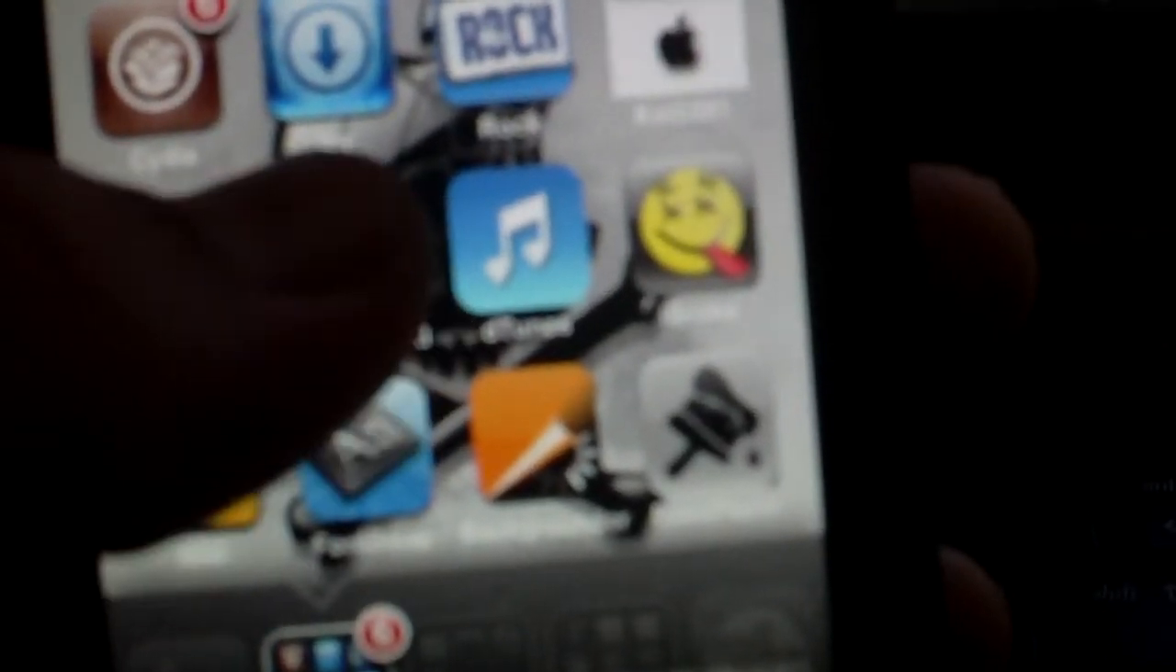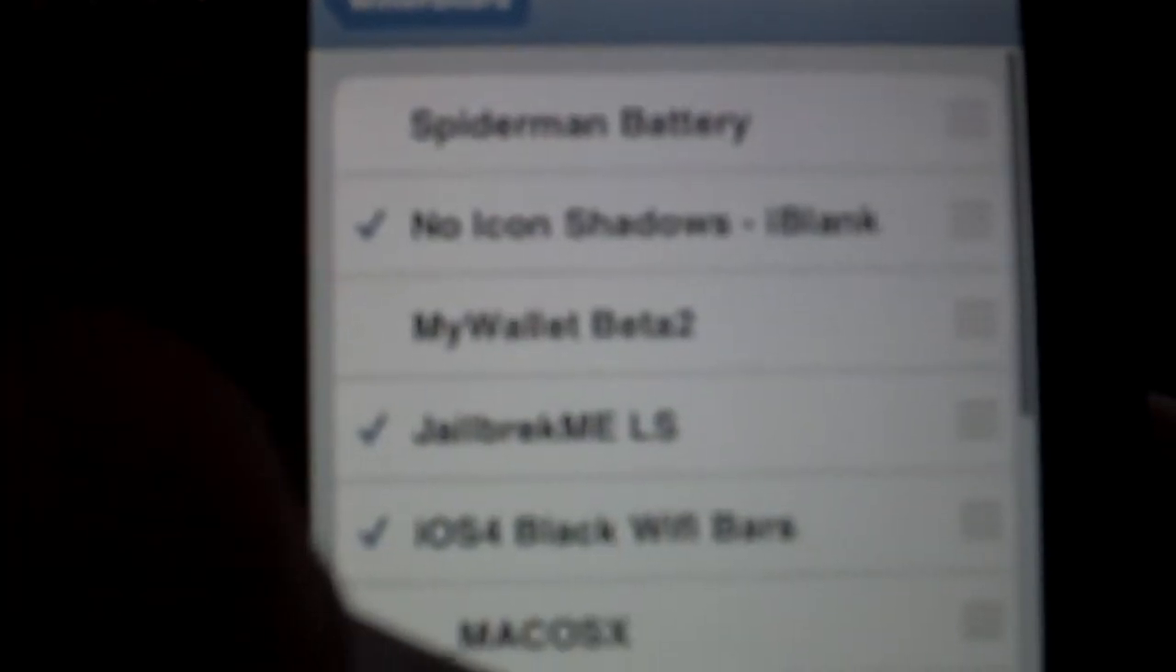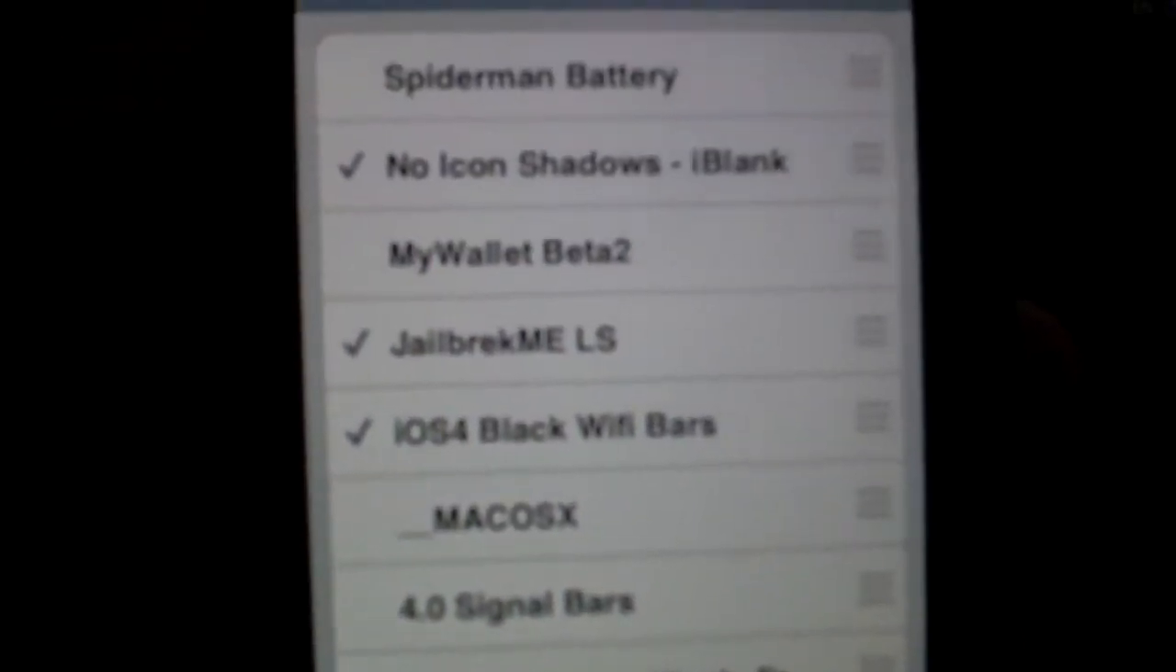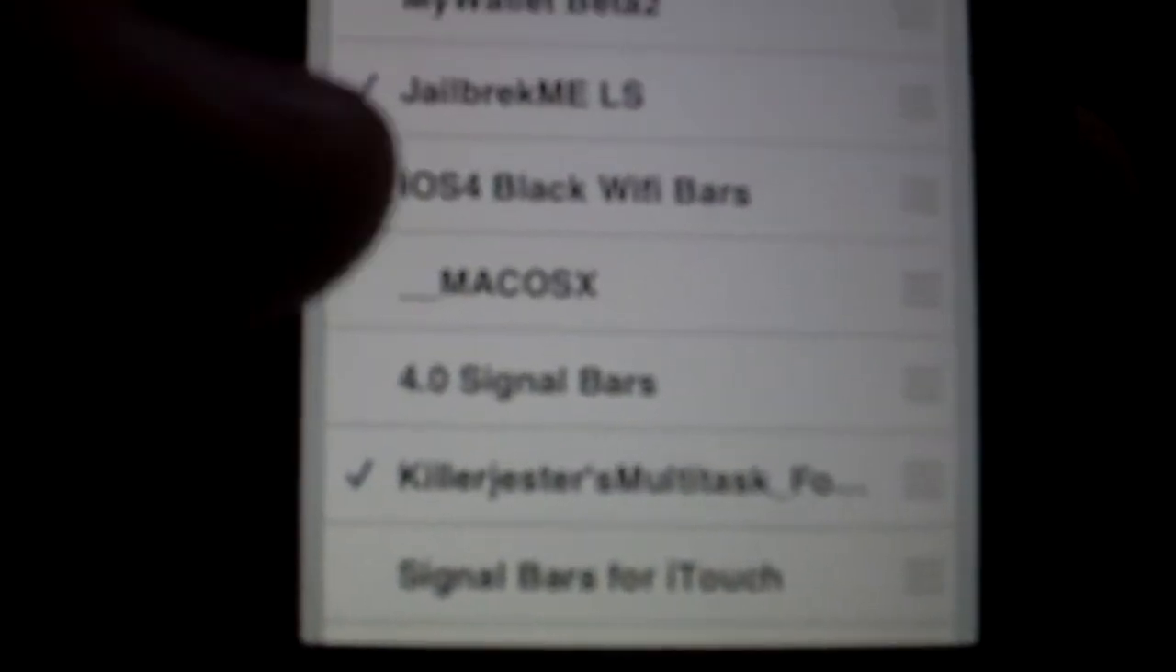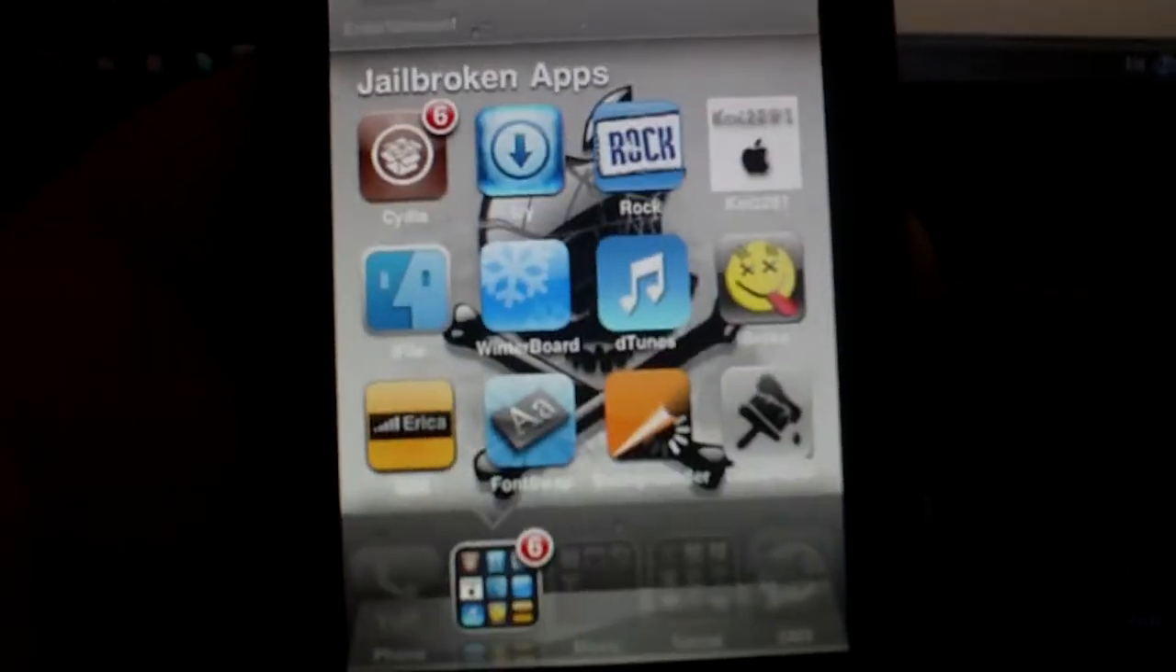And that'll be how you get it. So you just go to WinterBoard, and of course you select Black Wi-Fi Bars, and then you're good and set to go, and you have your iPod Touch looking like an iPhone. So that's how you get it.